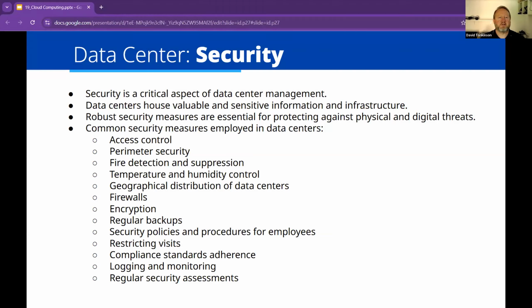So data center security is critical. I don't know how many times I've said during these lectures that looking after our data is key, isn't it? Making sure no one gets access to the wrong data. It's valuable, sensitive information, so we must have robust security. Common security measures are things like access controls, perimeter security, the guy on the front gate with the gates that drop down and don't let you in. So there's things like access controls.